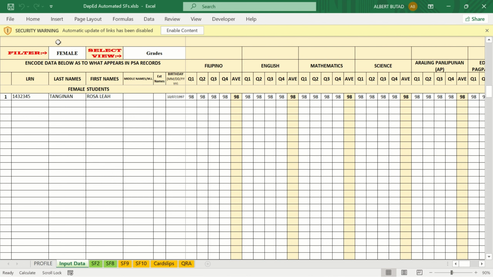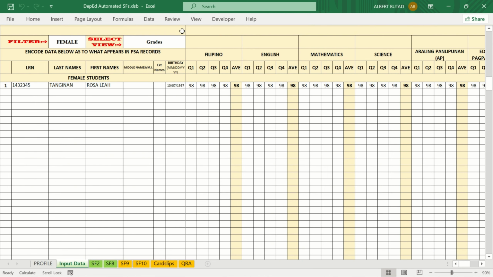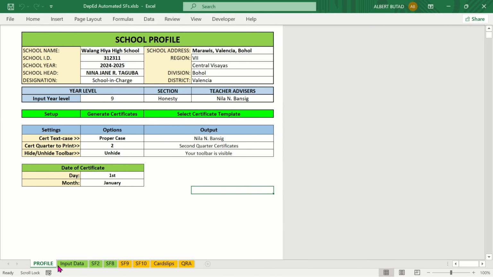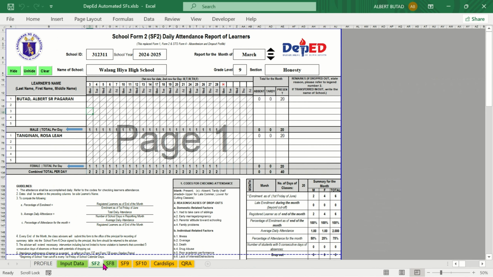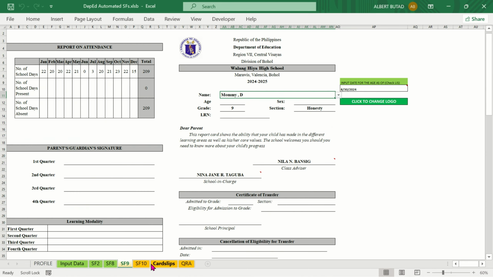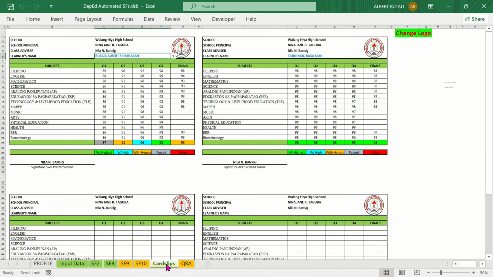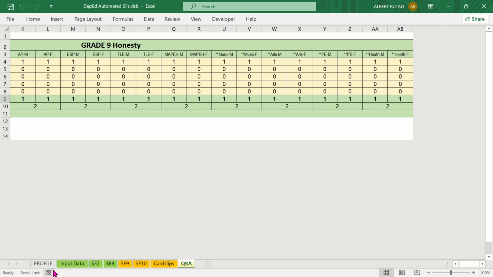maximize. And once you can see this portion, you can see a security warning and we have a button enable content. You click this one, enable content. So once it's being enabled, the whole system is functional and operational. As you can see here, we have different sheets. We have profile, we have input data, we have SF2, we have SF8, we also have SF9, SF10, as well as the card slips and the QRA.